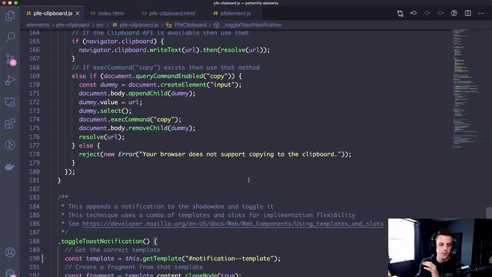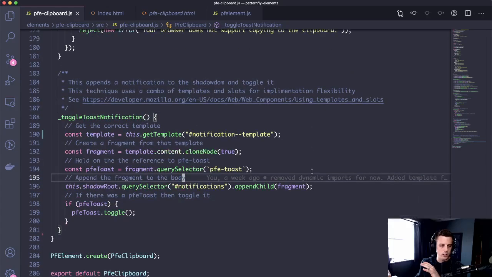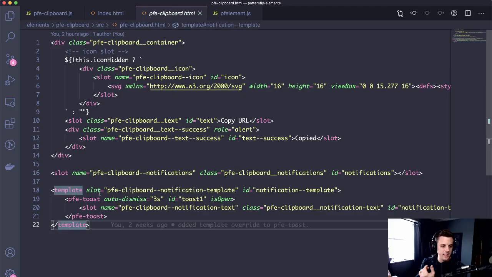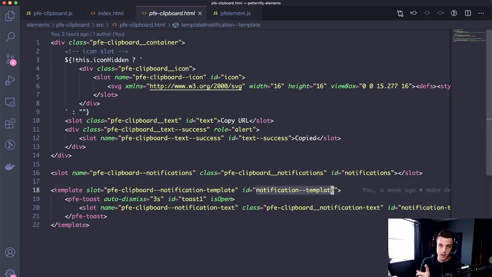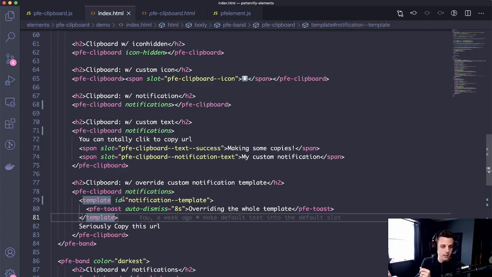So how does it do that? Let's look at the code a little bit, and we're going to go down to toggle toast notification. And the first thing it's going to do is run this .get template, and then it's going to just put a selector in there for what the template ID is. So if you look at that ID, here it is in our shadow DOM. And then here, it also is in our light DOM. Okay, so this is our user provided template.